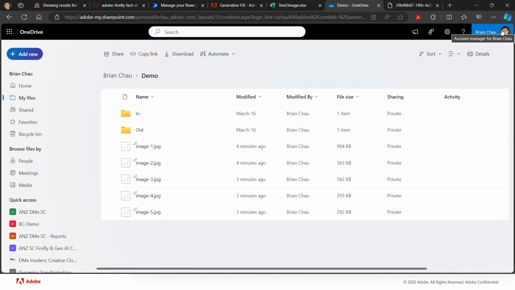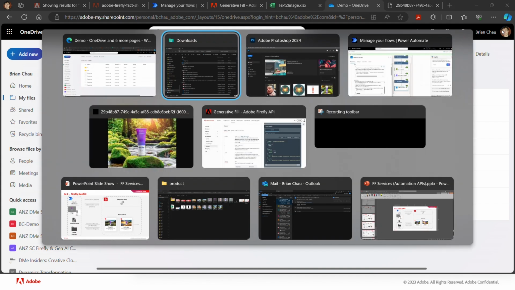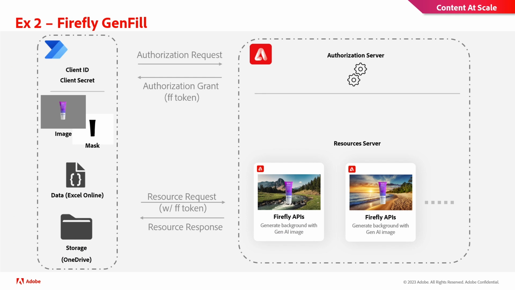So I hope this gives you a sense of how we could use the GenFill API to generate images in the background. So remember, this was what we set out to do and how we did it. Okay, thank you very much.